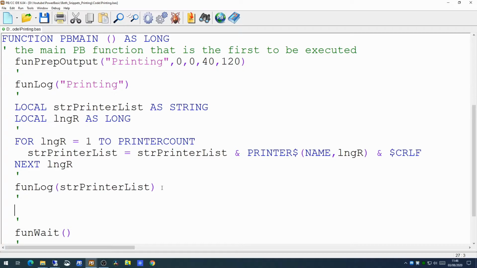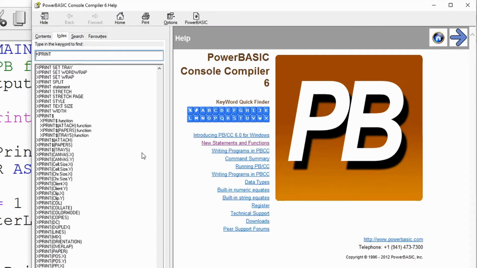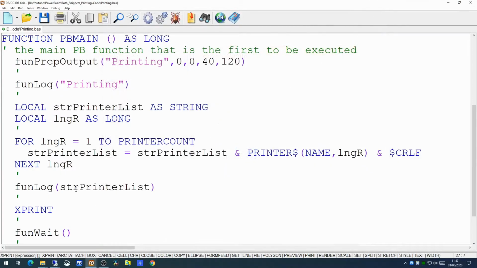There are a whole series of commands in PowerBasic to allow you to print to printers, which all start with xprint. If we have a look at the help for xprint, naturally we're not going to go through all of these today, this is just an introduction to printing. But we are going to cover a few key elements. So the first thing to do is to tell your application which printer we're going to be talking to, using the xprint attach command.